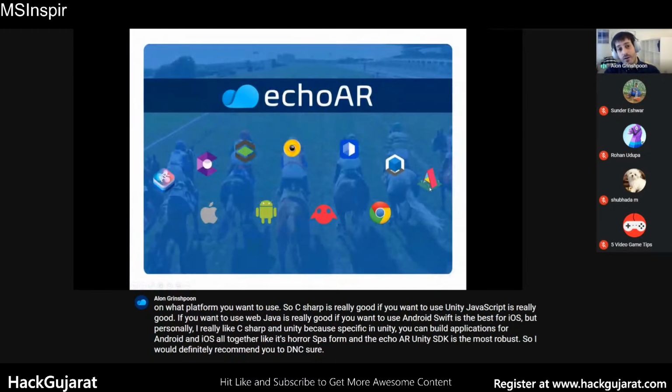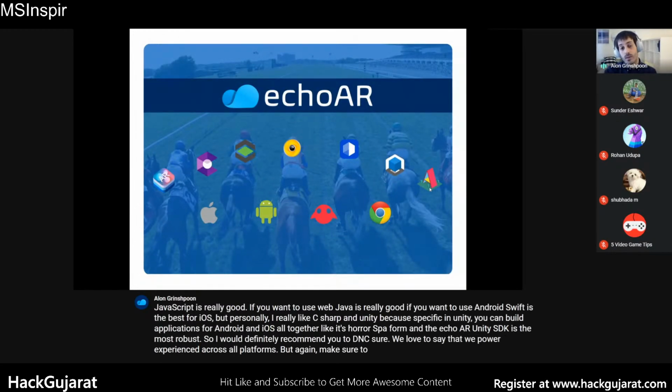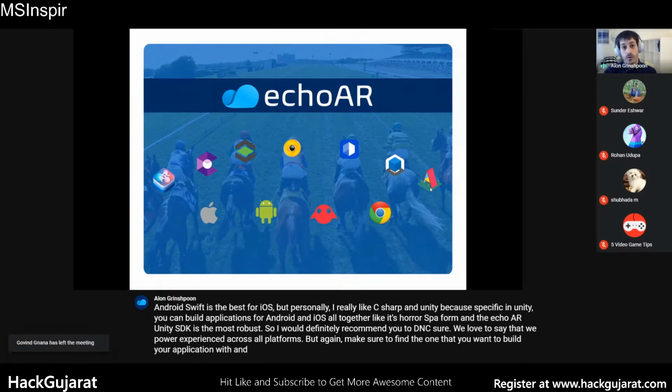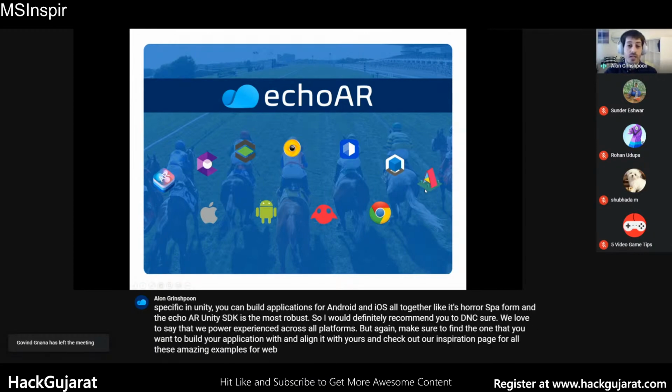We love to say that we power experiences across all platforms. But again, make sure to find the one that you want to build your application with and align it with yours. And check out our inspiration page for all these amazing examples for web and mobile and image recognition and surface detection, the things that you can build.